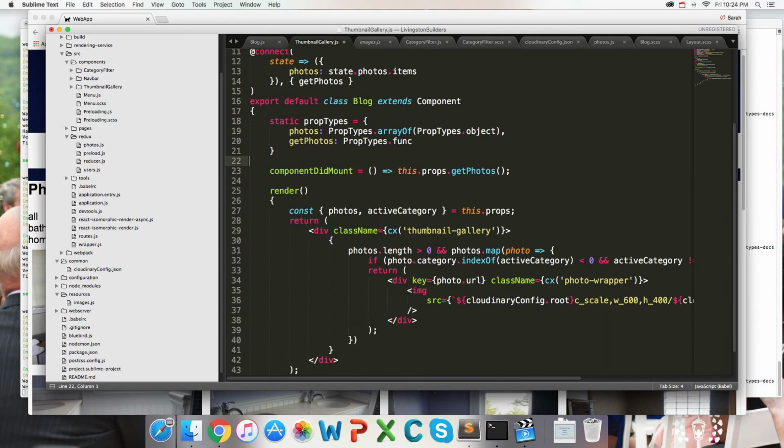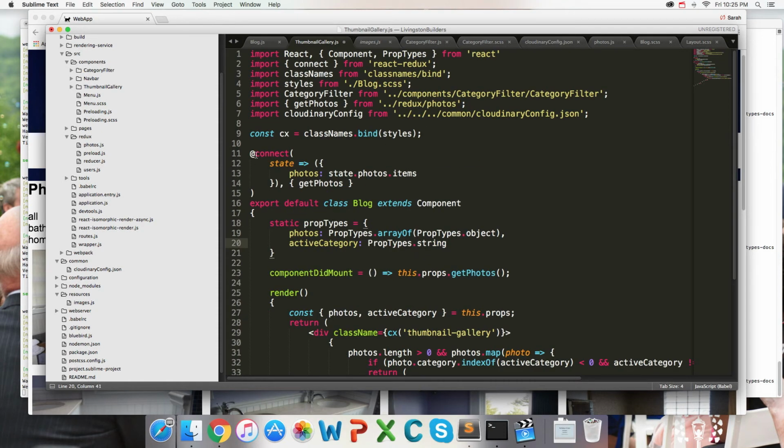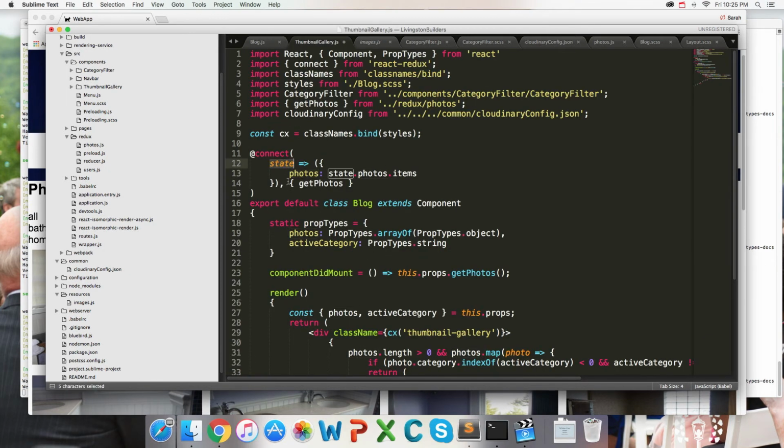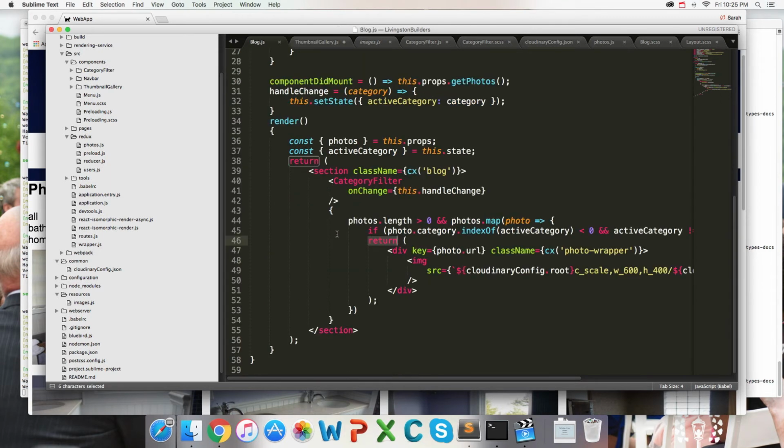We don't need the constructor in this area. Get photos we don't need. Active category is a string. We don't even need to connect. Oh, I guess we could connect, right? So this begs the question, do we want to pass photos through the thumbnail gallery through props, or do we want to connect? I choose generally to connect where possible, so I'm going to leave it that way.